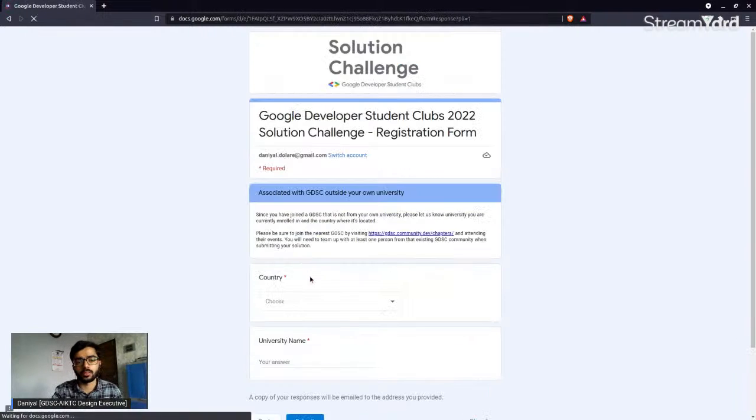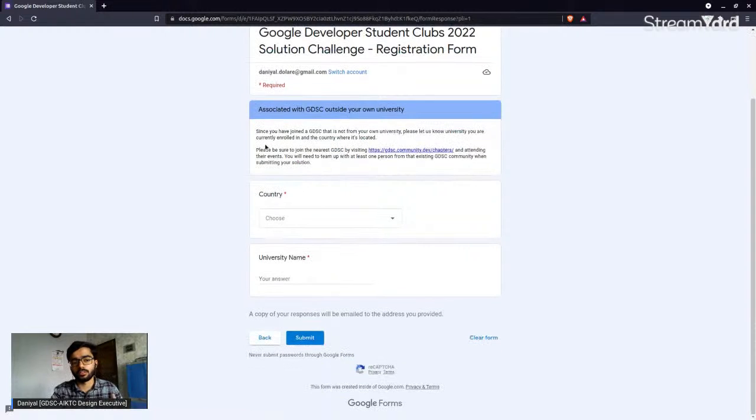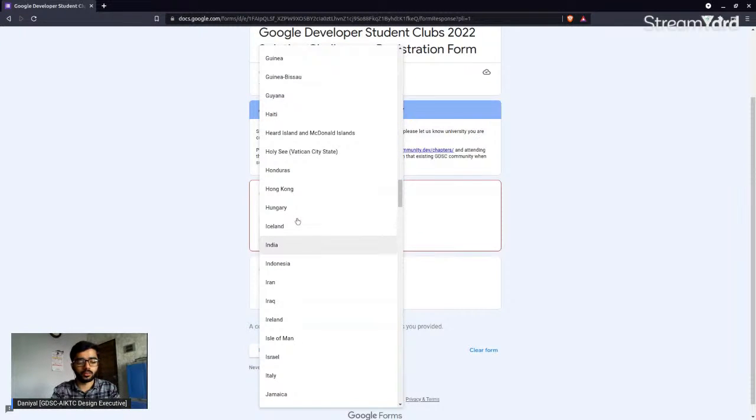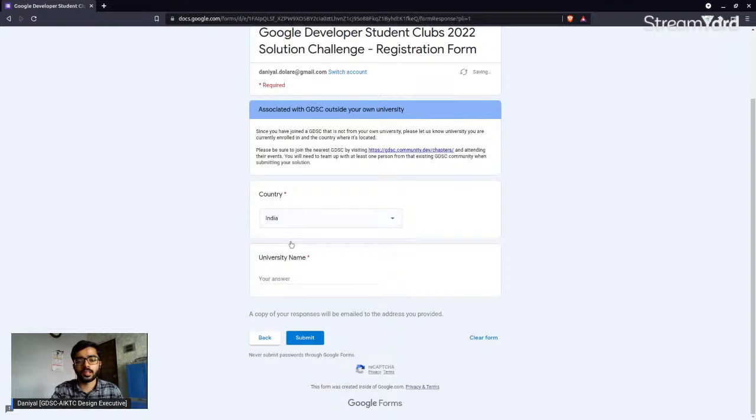And on the next page it will ask that if you are not from a university which doesn't have GDSC, then you have to enter the country name. So it will be India for us, and enter your university name. Only you have to enter this because your university doesn't have GDSC. So if you don't have a GDSC university, you have to enter your university name. So it could be like an ABCD university, and then you have to click on submit.